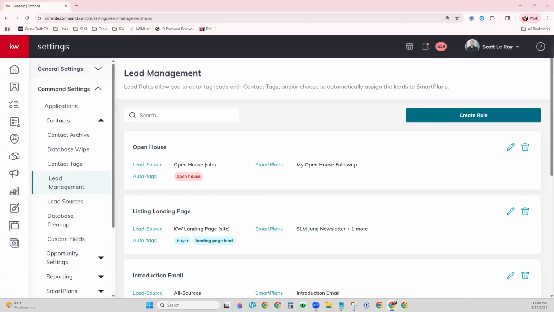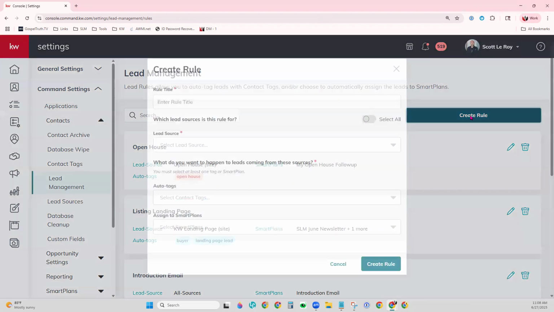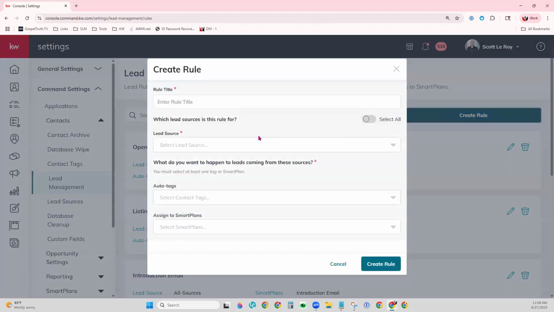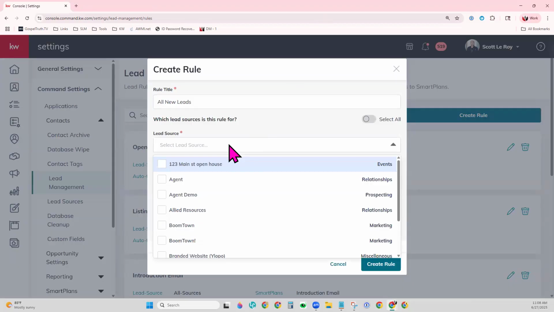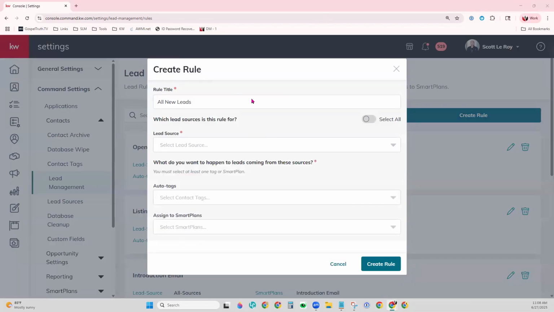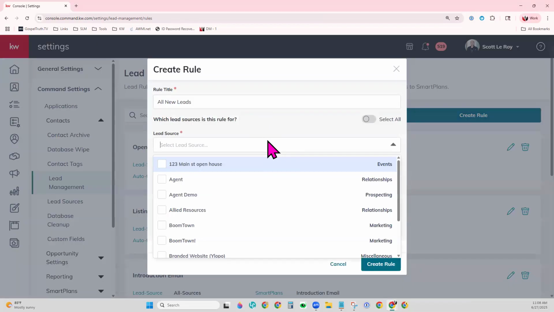Today, what you're seeing on your screen is for a solo agent. So let me just show you how to create a rule really quick. Over here on the right-hand side, click Create Rule. You can name it. So we'll say maybe we want this for all of our new leads. You choose the lead source. Wherever this lead is coming from is how command will know what to do with it.